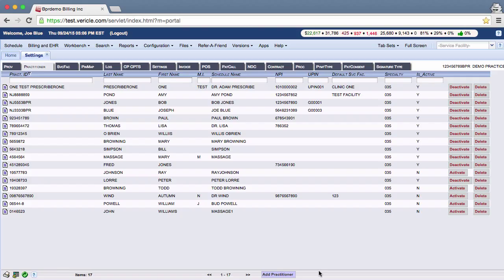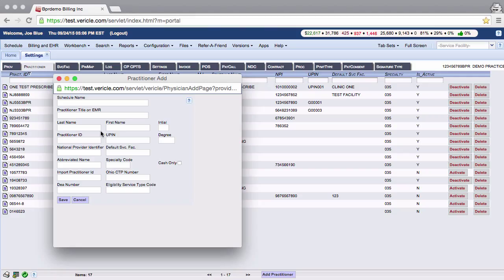Now that the Practitioner tab is open, you can open the Practitioner Add tool. You can open this tool by clicking on the Add Practitioner button on the bottom right-hand side of the page. You will fill out these fields to add a practitioner to the system. Please note, not all these fields must be filled out simply to create an entry. The practitioner's first and last name, degree, national provider identifier, specialty code, and practitioner ID are required to add a practitioner to the system.